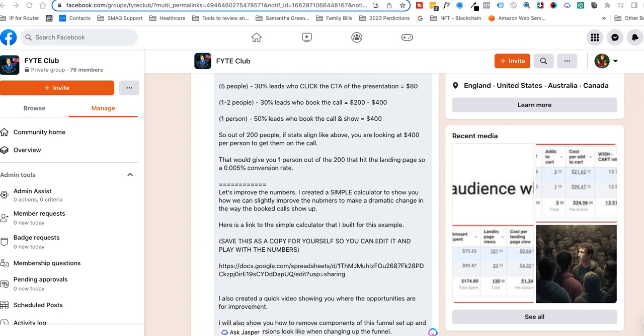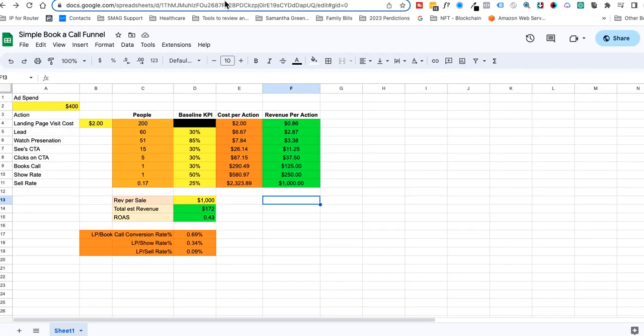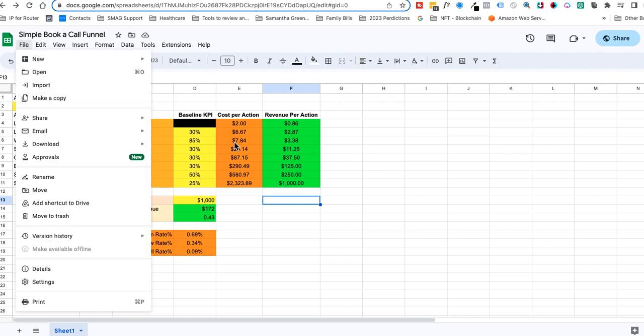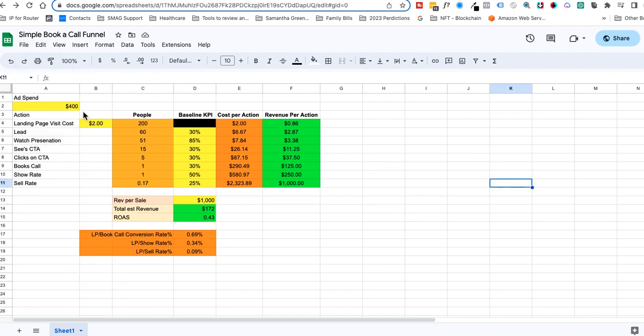What I decided to do is make a really simple calculator that I'll give you access to. Just remember, go ahead and hit File, make a copy so anybody can use this. So let's take a lucky guess here on a couple of things. Okay, let me show you how this works. We're only going to fill in the yellow stuff. We'll take a look at the orange.